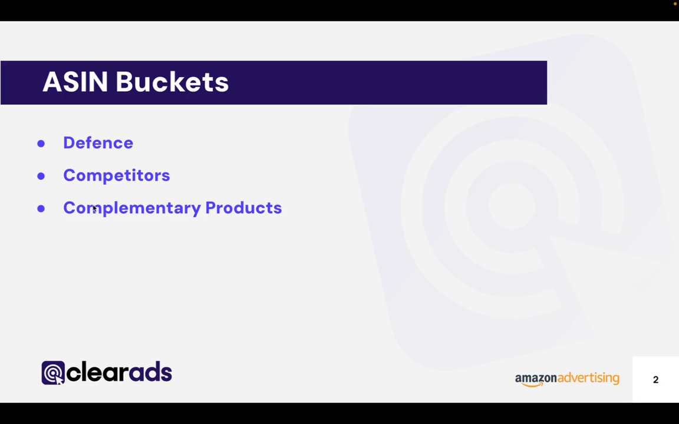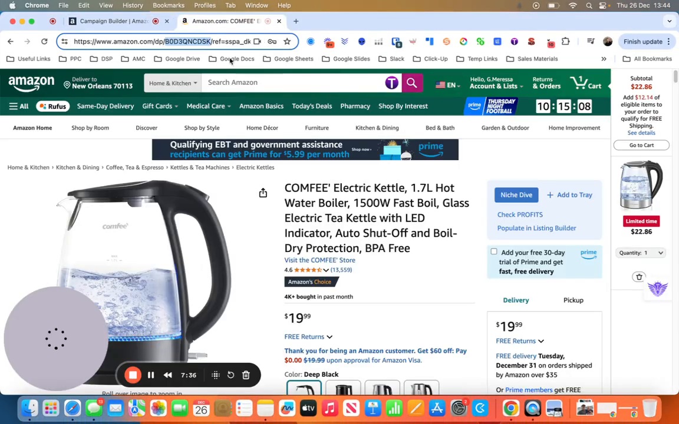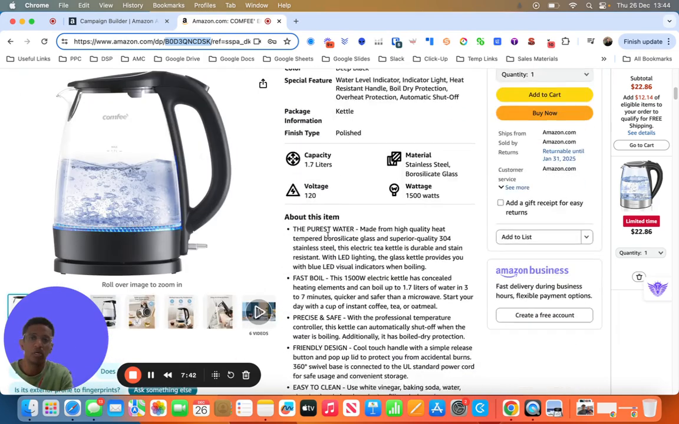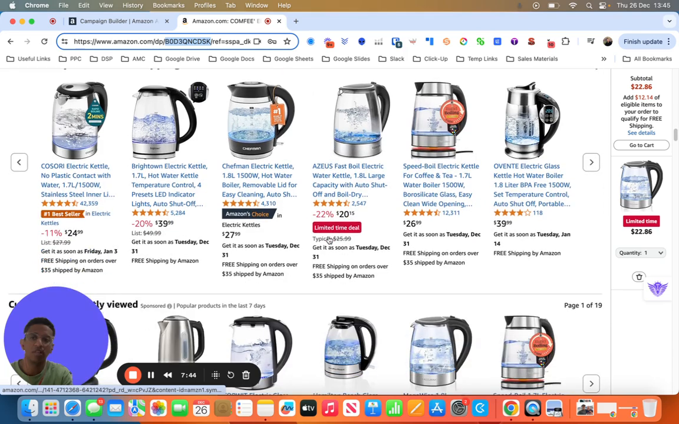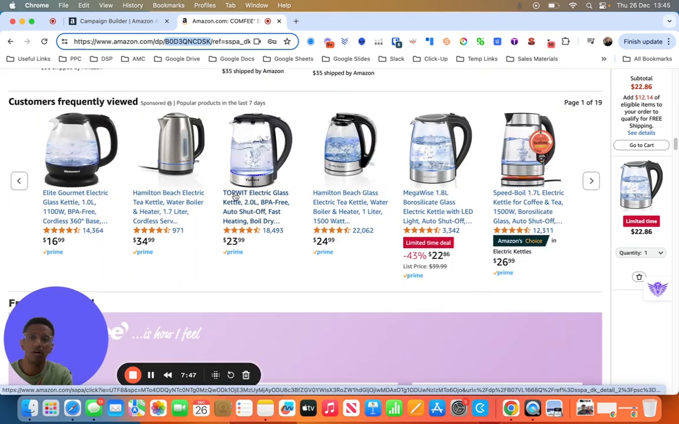Okay, so now going back to the different types of ASINs you can target. You want to make sure you have different buckets. Firstly, your defense campaign. If you own Comfy as a brand, for example, and you've got a range of other kettles, you can put your ASINs into the campaign so that your ASINs then appear under the section. We've seen this with a number of brands, and we've done this for a number of brands, where you basically dominate the real estate here. So you're effectively stopping other people who have gotten to your page from getting distracted and buying other products.